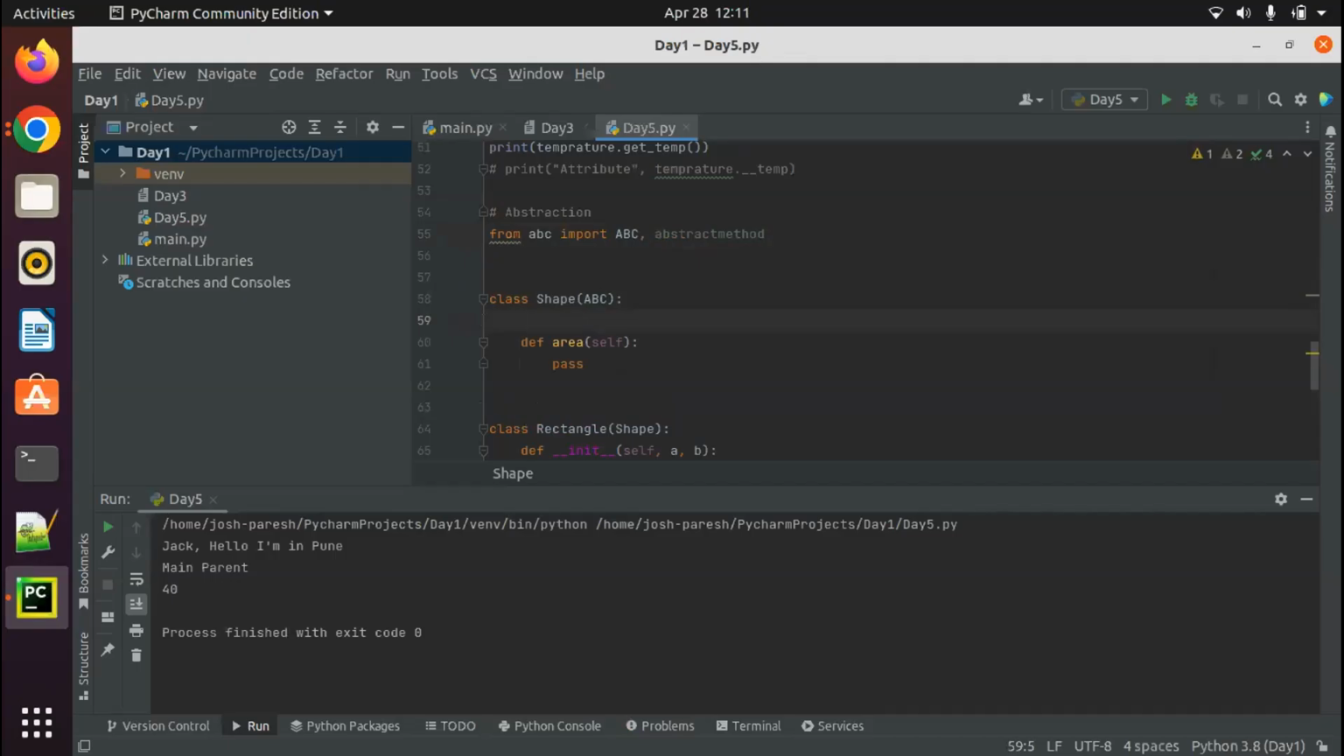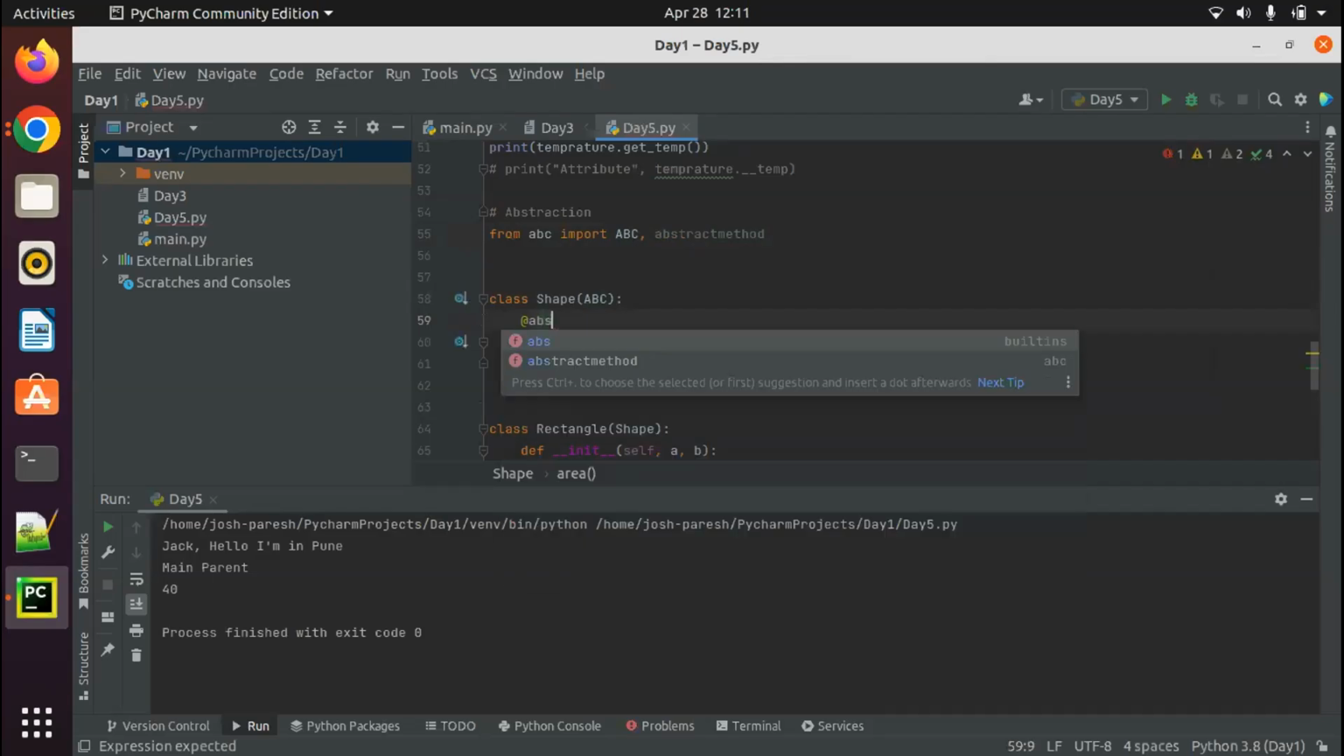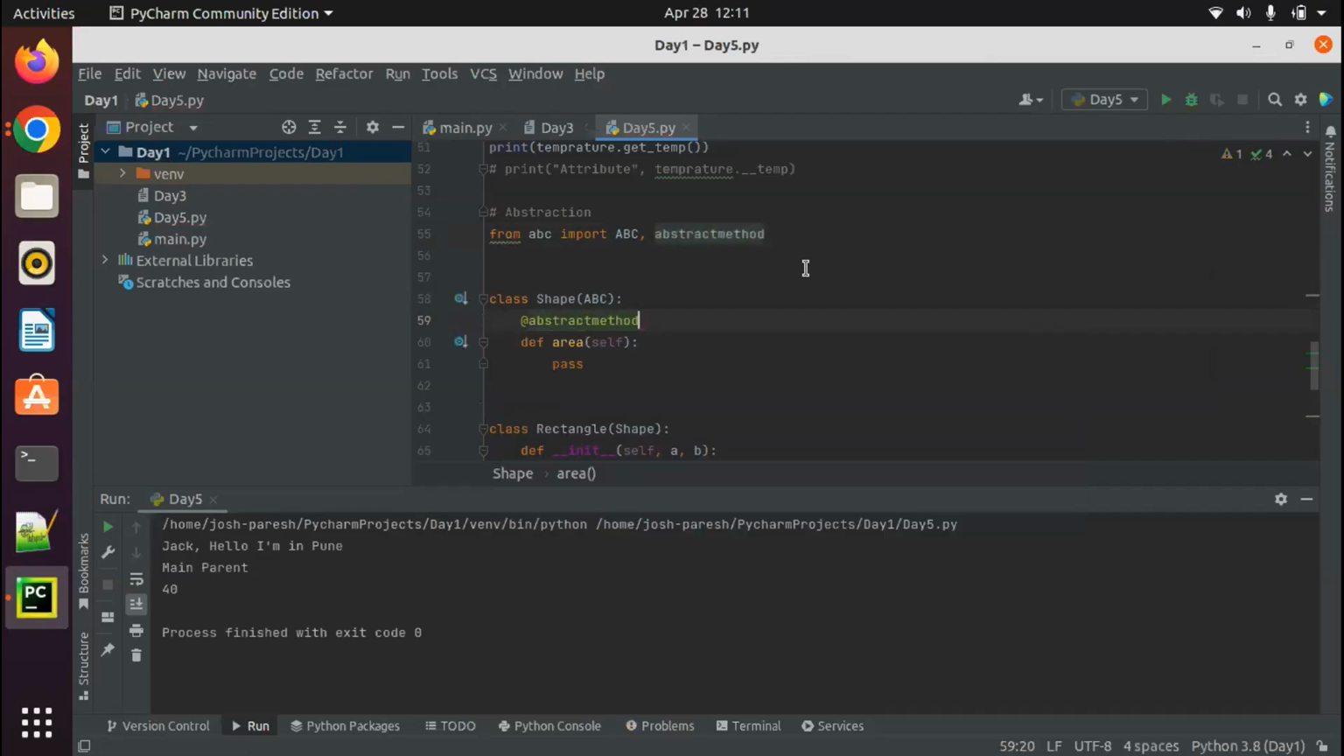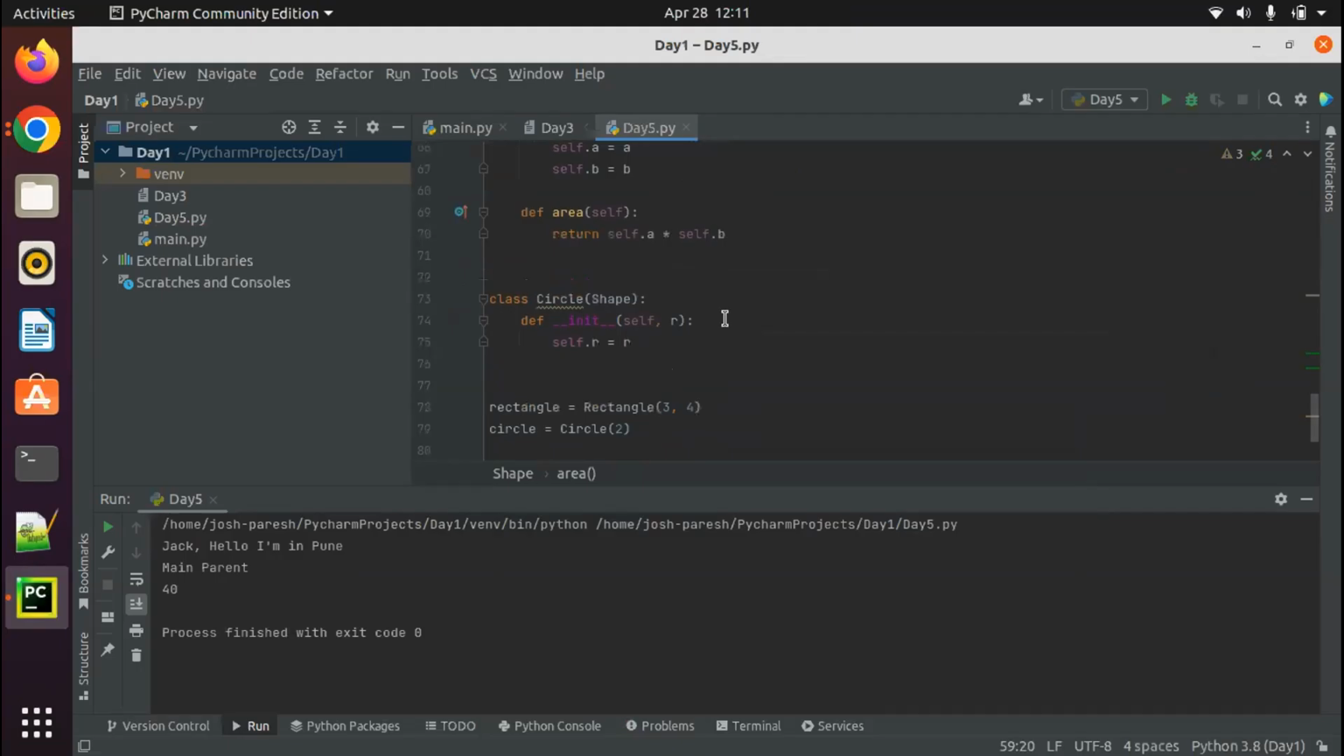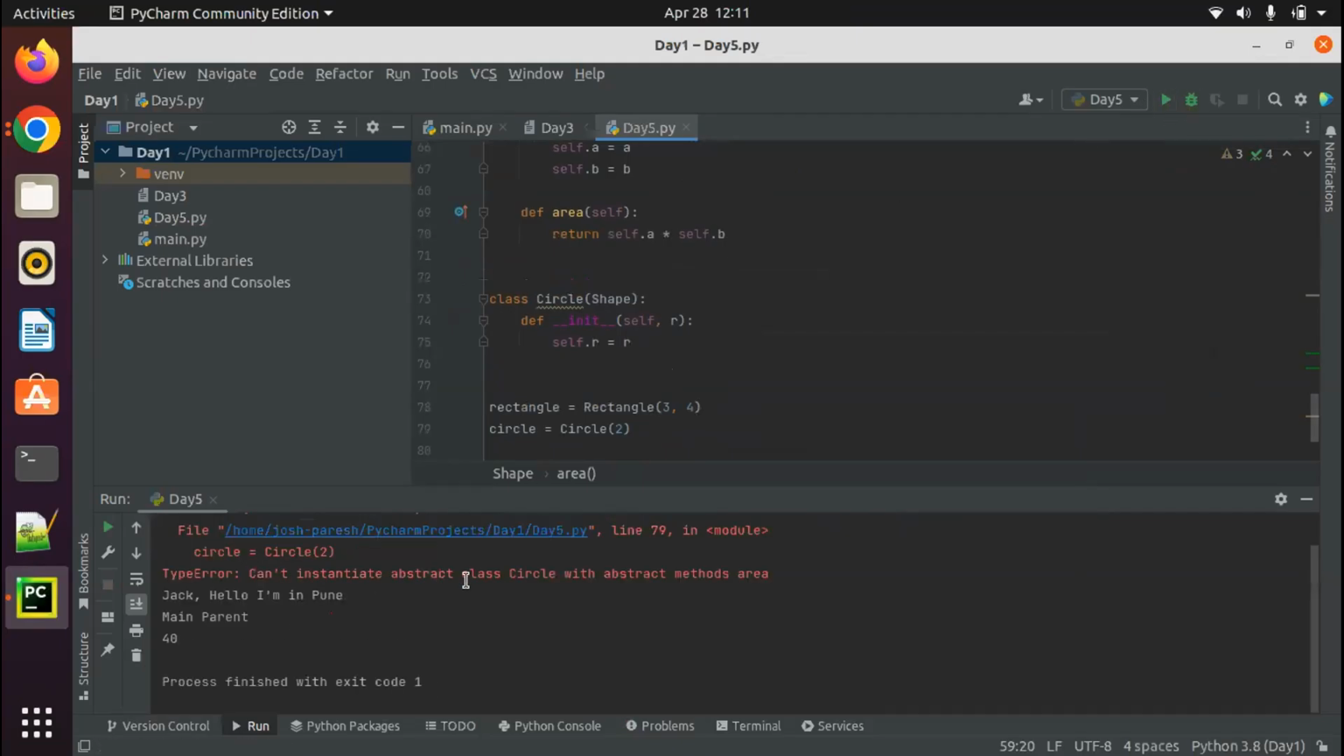I want to implement the area method in each child, so I will write abstract method here. Now, rectangle does have area, but circle doesn't. Let's run the code. Here: can't instantiate abstract class Circle with abstract method area. So circle cannot be instantiated. An object for circle cannot be created because circle doesn't have an area method, and area is an abstract method which should be implemented in each of shape's children. So when I implement this area method, everything will work fine.